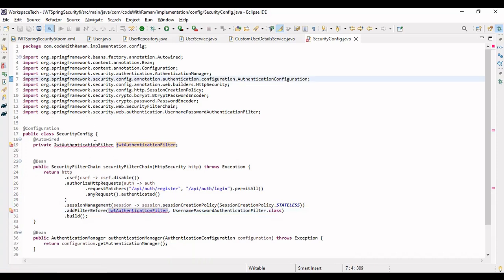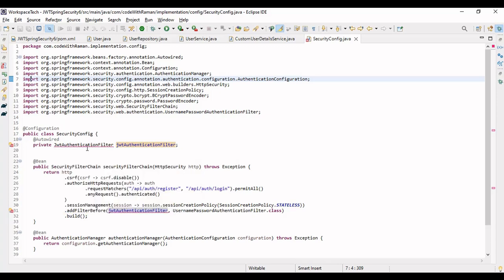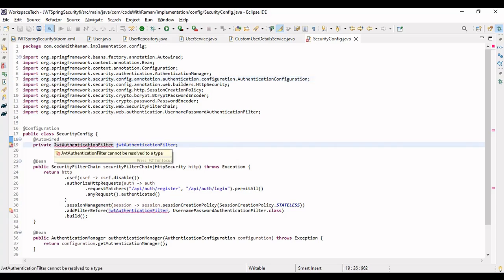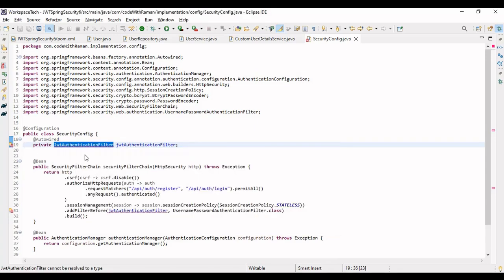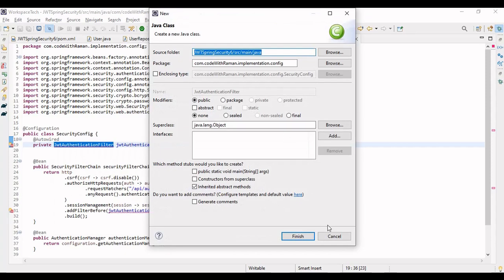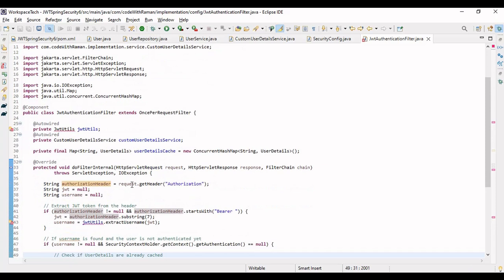Then we'll design the mechanism of generating the token and verifying the token through JWTUtil. So let's create a class here. I'm saying create a class in the config package. So now this is my JWT authentication class.